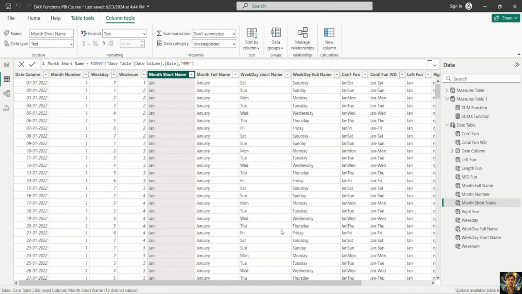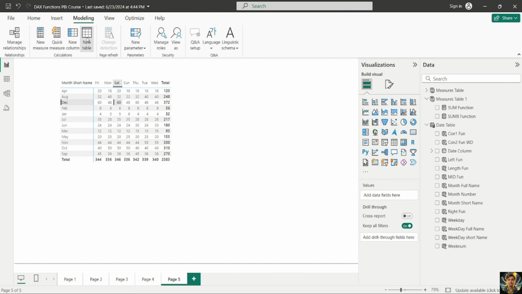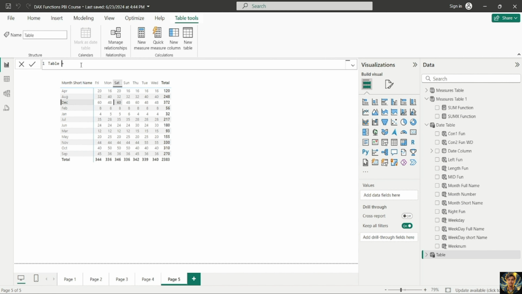That can be achieved using the CALCULATETABLE function. I will simply click here on the report view, then click here on the modeling tab, and then we can simply click on new table since we are going to create a new table. And I will name it calculated table. And then after this equal to sign, we can simply write the CALCULATETABLE function.